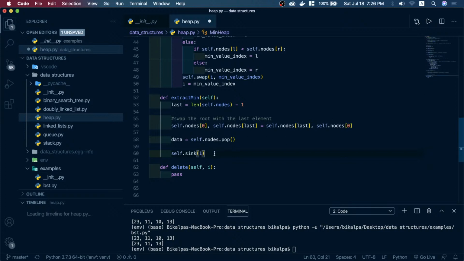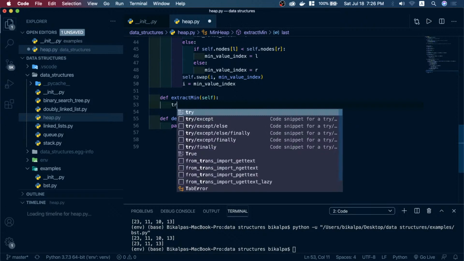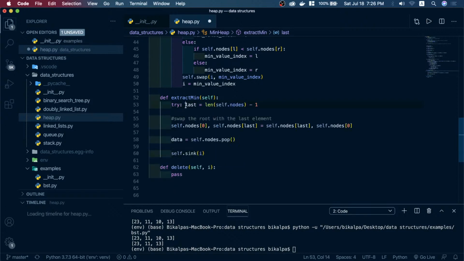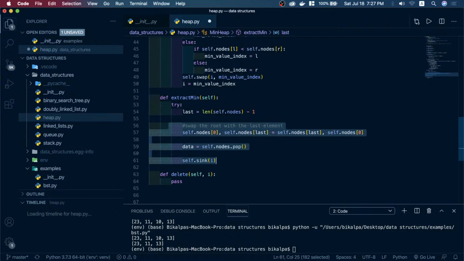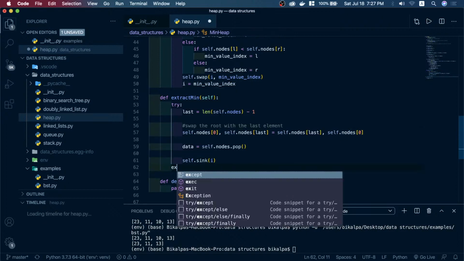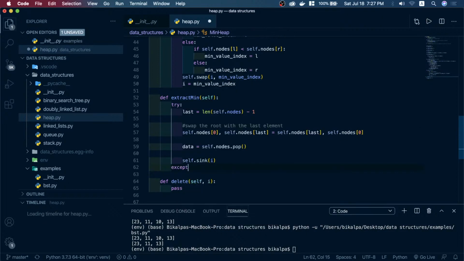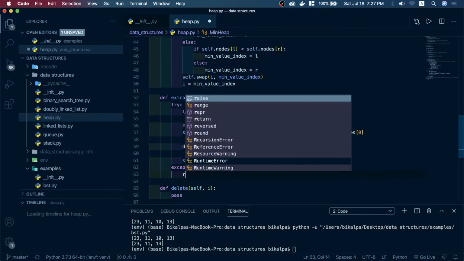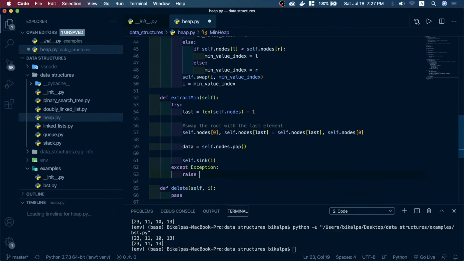And in case our heap is empty at first, then the length of self.nodes will give 0, and 0 minus 1 will give -1, and then this algorithm will not work as expected. So what I'll do is I will put it inside a try catch block, and in case some exception occurs, I will say the heap is empty.